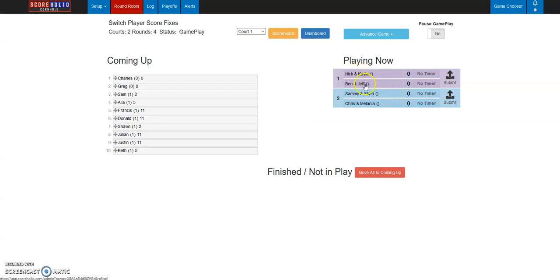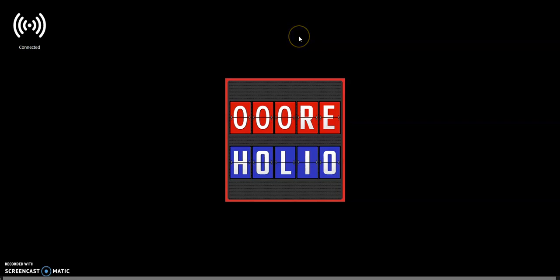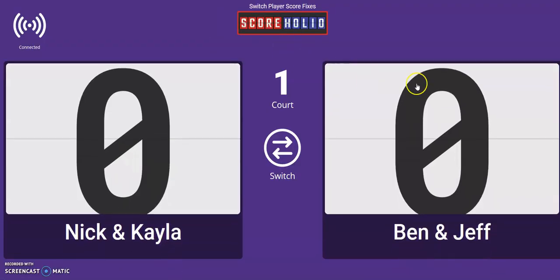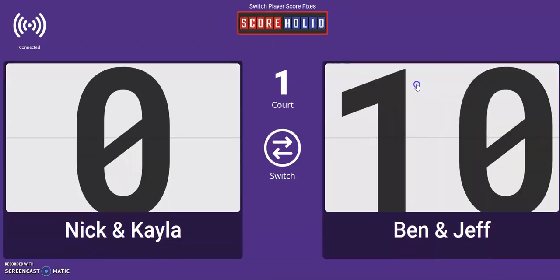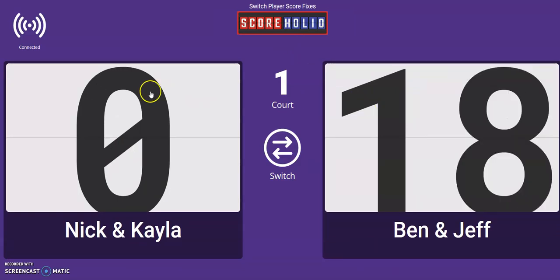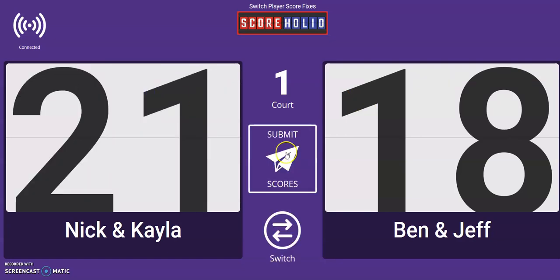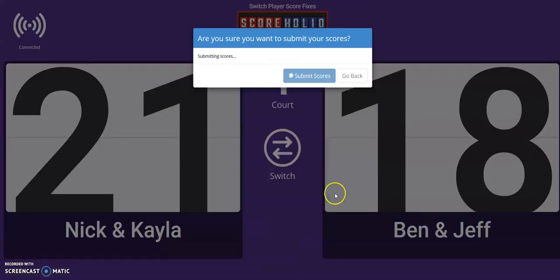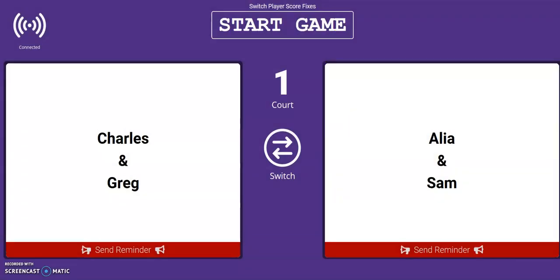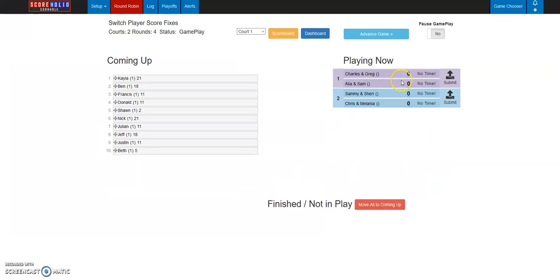So let's say Nick and Kayla and Ben and Jeff are on this court here. Obviously, Ben and Jeff are going to win this game because Nick's on the other team. So let's say that it's 21 to 18, Ben and Jeff won, and they submit their scores. And accidentally, because they've been drinking, they submitted that score backwards.